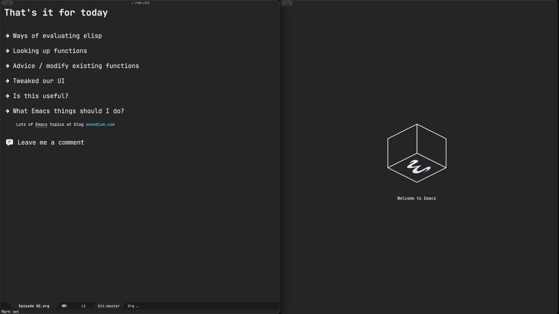So that's it for today. We looked at evaluating some elisp, looking up some functions, advising functions, and of course tweaking our Emacs UI.